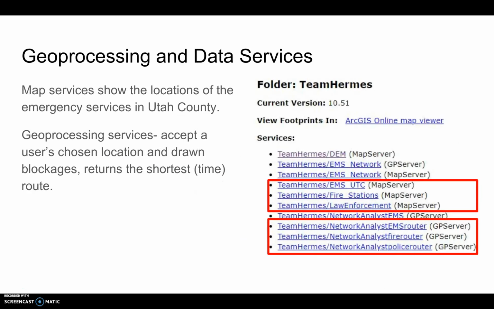Just to summarize that, this is what it looks like on the Arc server. There's a total of 6 different functions, or 6 different services. The first 3 are different data services for the medical, fire, and police station locations, and the other 3 are routers, and you have to have 3 different ones so that you can add the appropriate data sets to the workflows.